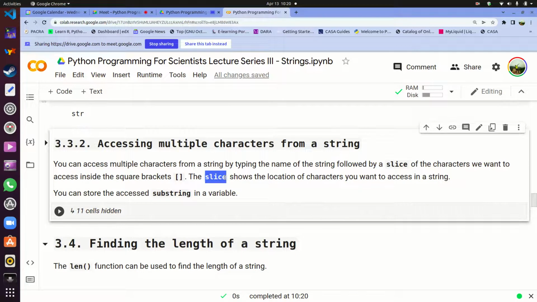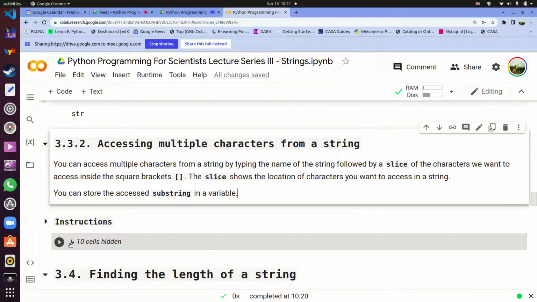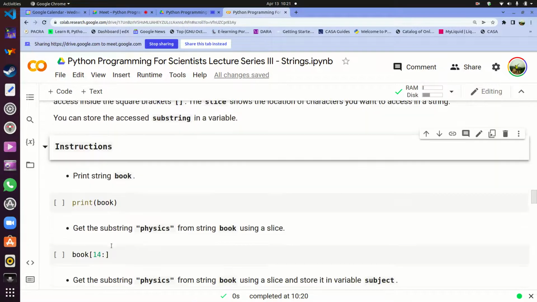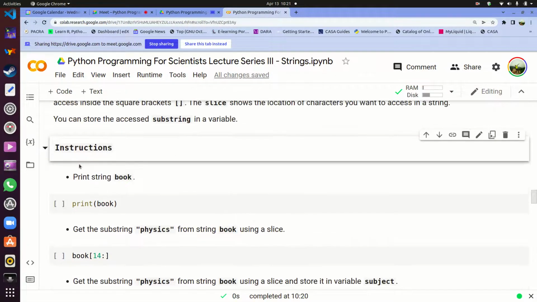So with the slice, what you do is you start out with the name of the string, followed by square brackets. Then inside the square brackets, you put a slice, which basically states where you want to start from, the index you want to start with, up to but not including the last index. So you start index up to but excluding your end index, and you're going to see how that works. A slice is denoted by a colon.